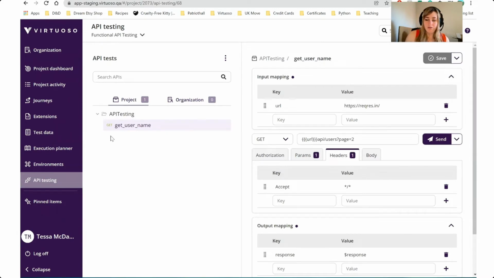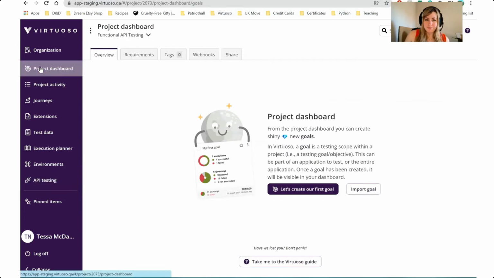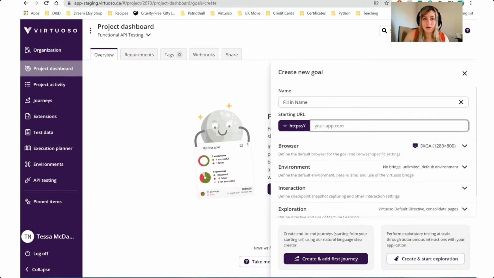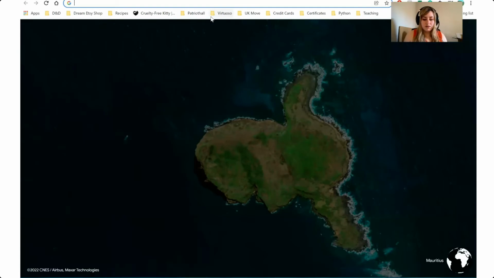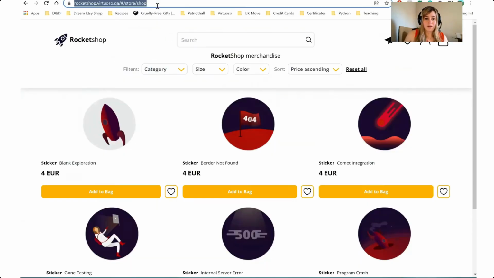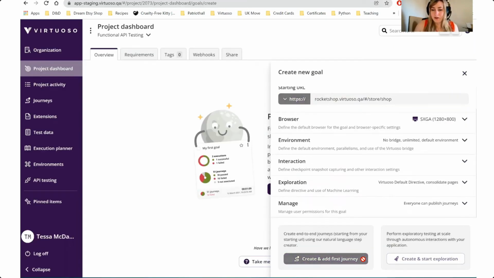All right, so now we have a call. So we're going to go back to our project dashboard. We're going to create a goal. We're going to call it fill in name. And we're going to start with Rocket Shop, our lovely site here. Create an adverse journey.